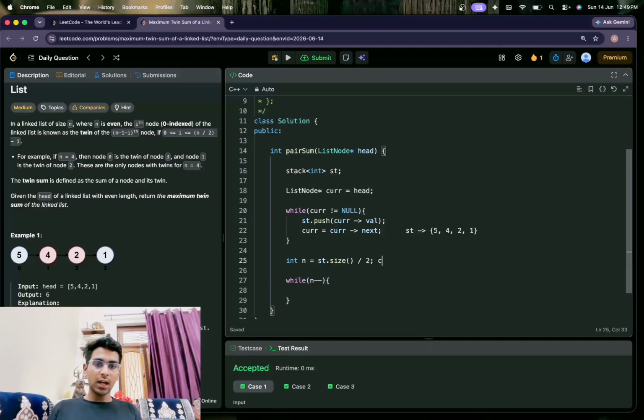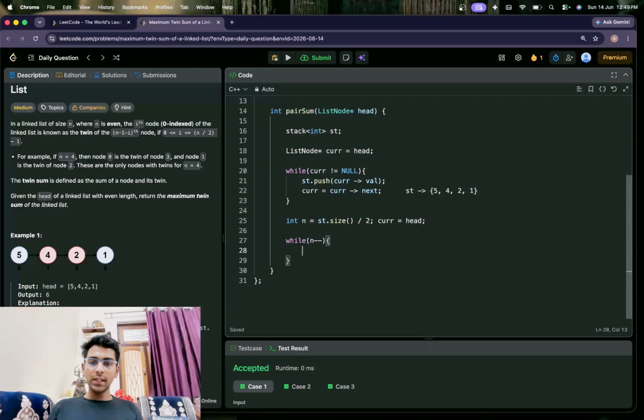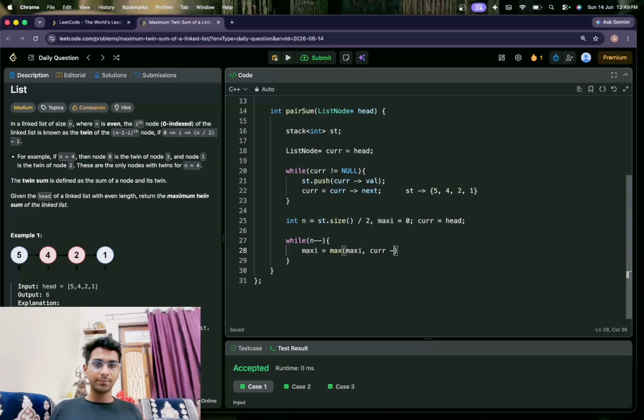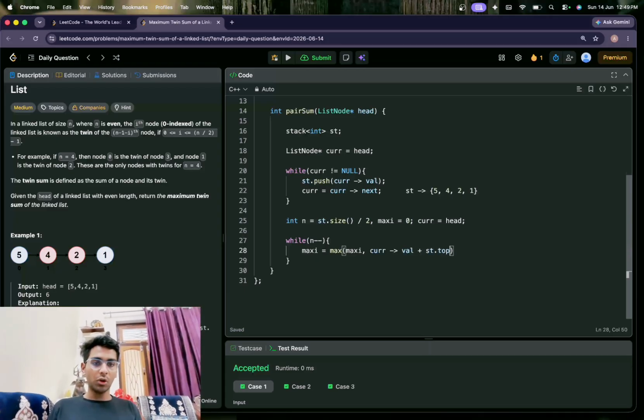And we'll again point our current to head. Again pointing, we're again coming at 5. Actually, I need to create maxi again. Maxi is 0. Okay, so maxi goes to max of maxi comma current's val plus st.top.